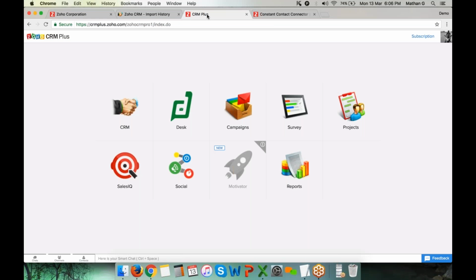So to start with, when you get into the CRM homepage, this is what you would see. CRM Plus is nothing but a bundle pack which includes CRM. You get Zoho Desk. You get campaigns, survey, projects, sales IQ, social, motivator, and reports. All these 9 applications bundled together, we call that a CRM Plus. And so let me go ahead and take you through the CRM account.